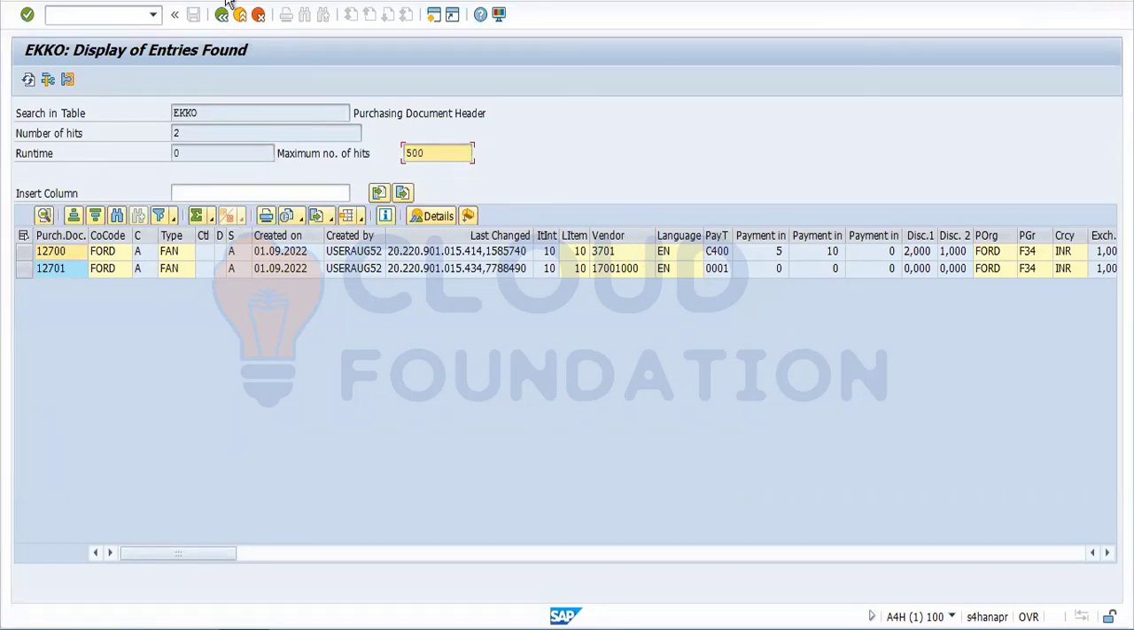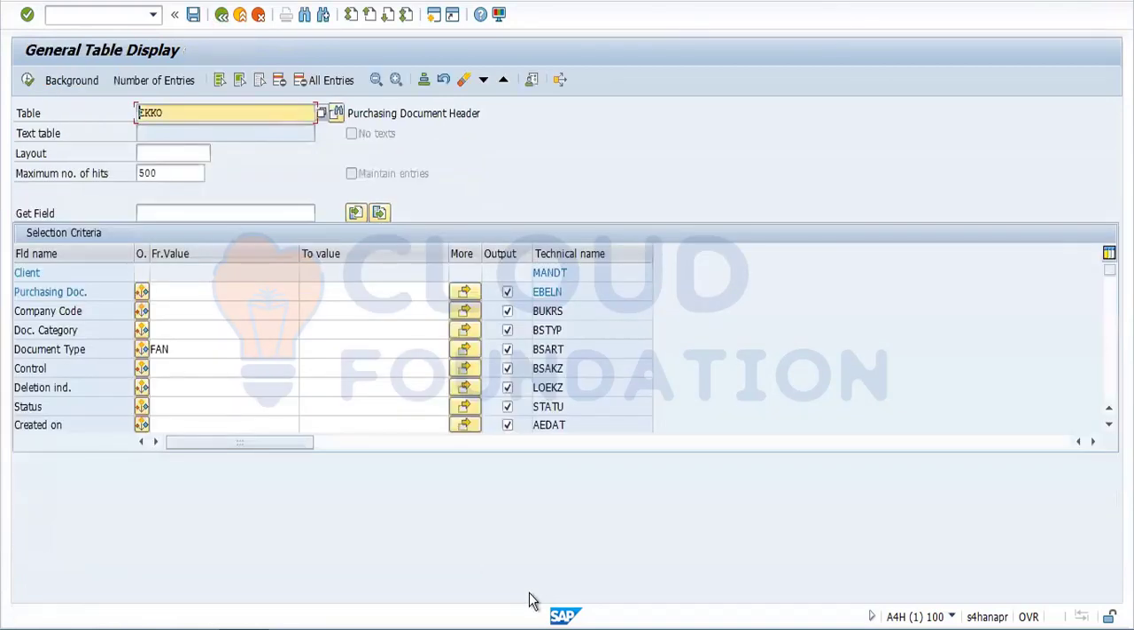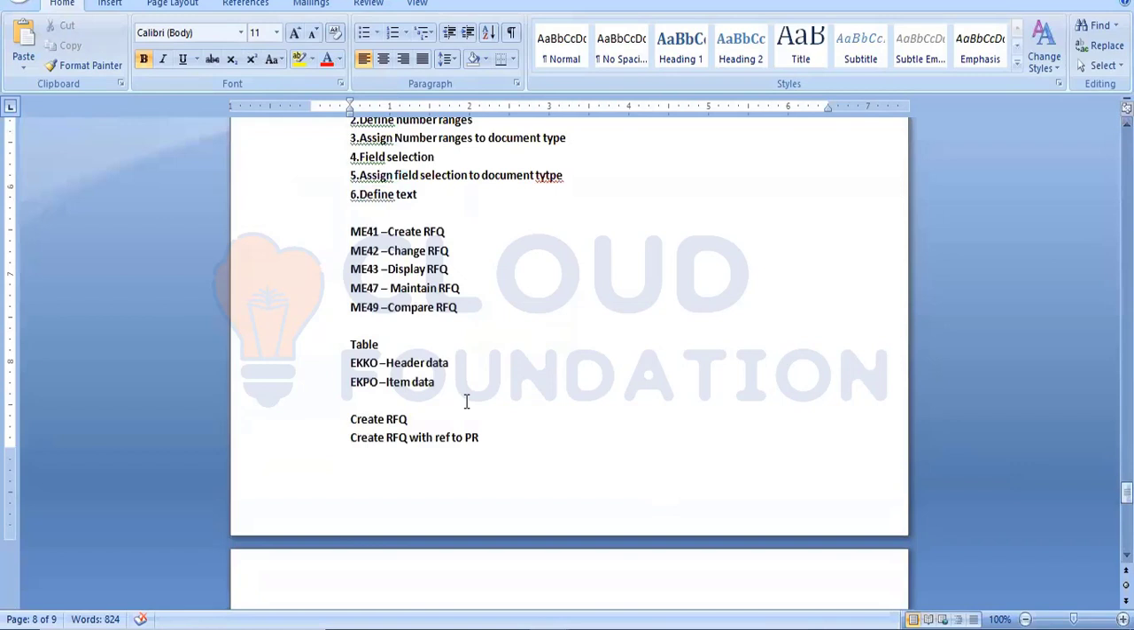Okay. So there are two tables for the request for quotations. You can check it here, EKKO and EKPO. Now you can see all the transactions we did, like creation, change and display, quotation maintenance and quotation comparison, EKK1, EKP1. As of now, what we did, we created the quotation.